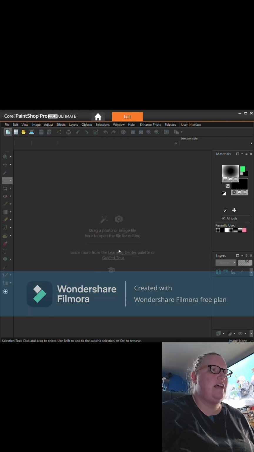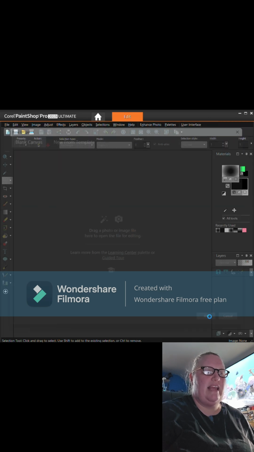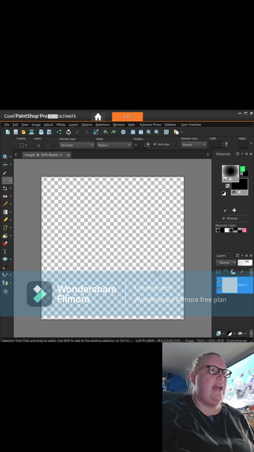I'm going to close this little button up here, new. Mine is already preset to open 1024 by 1024. Make sure that this transparent button is checked because we're going to open up a transparent file. So you're going to say OK, and that's going to open it up. Now you can use your mouse wheel to make it bigger and smaller. I like mine a little bit smaller because I like to be able to see all the edges.